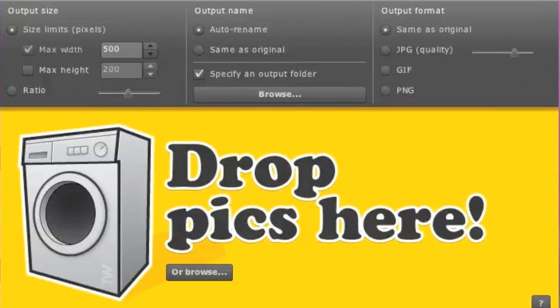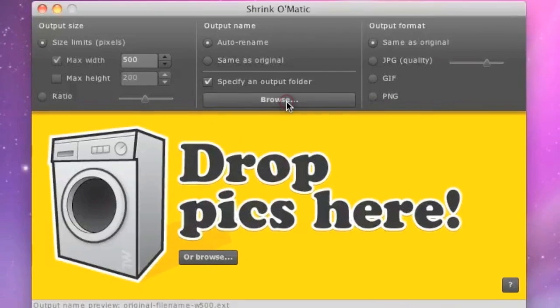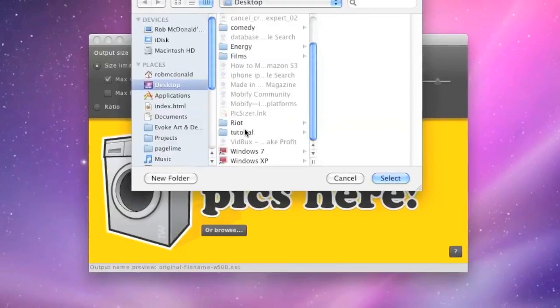So the settings work in a similar way. You have your max width and height, and you can also use a ratio, which is a percentage of the original image. You can auto-rename it or leave it as the same as the original. You need to specify an output folder, so you can go and browse and select one.